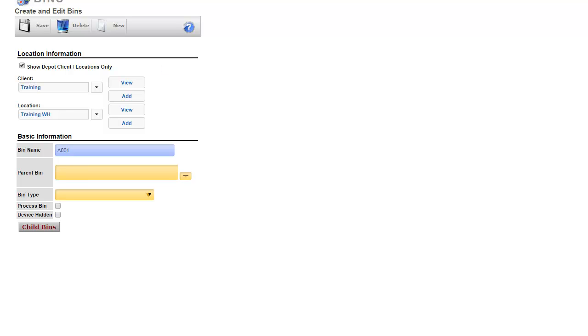You can either create bins manually, or you can use the Snap Import-Export tool to import a large amount of bins at once. Please see the help guide for more information on Snap.